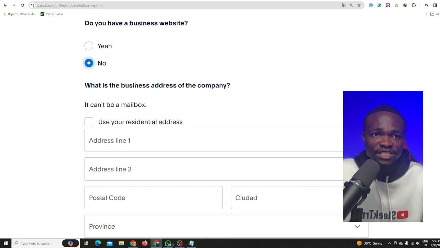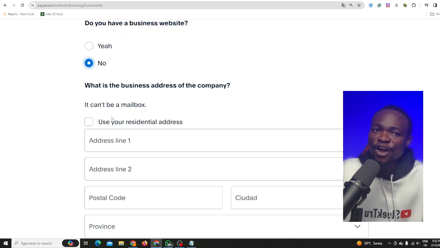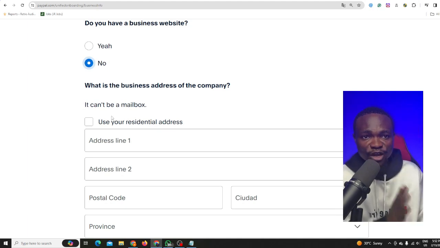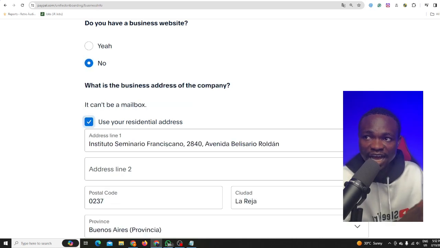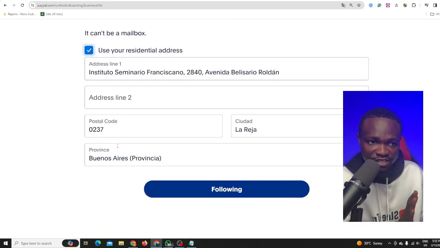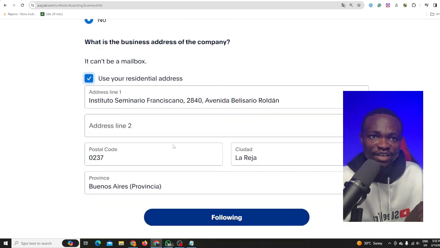And it says, what is the business address of your company? And now you have to click on use your residential address. The address we entered before, we are going to use the same thing. But instead of entering it again, just click on this mark and it is going to pre-fill it for you. Can you see? And what you are going to do next is click on following.